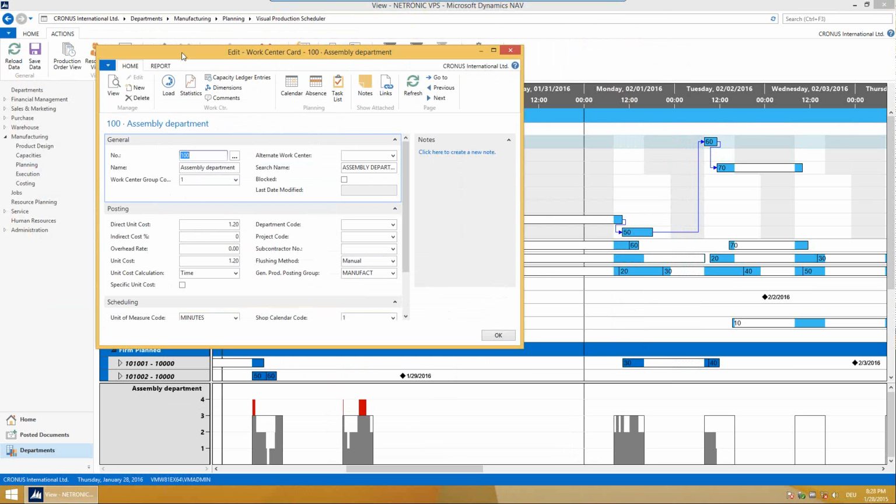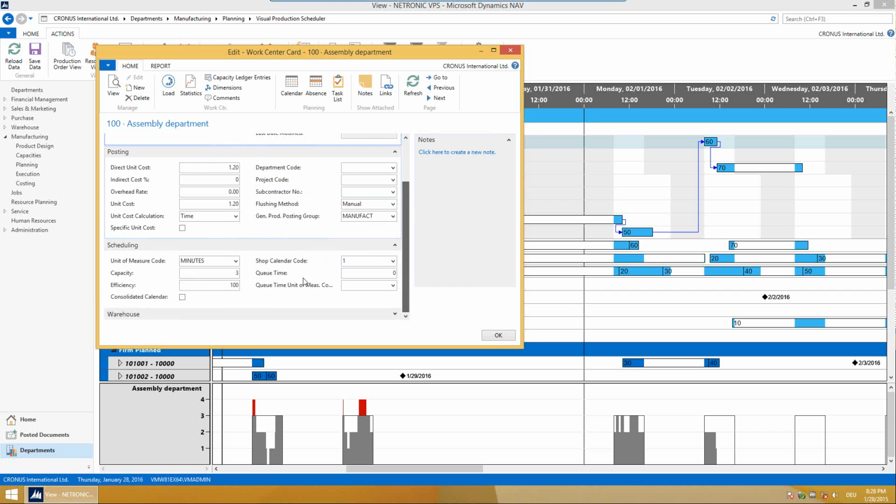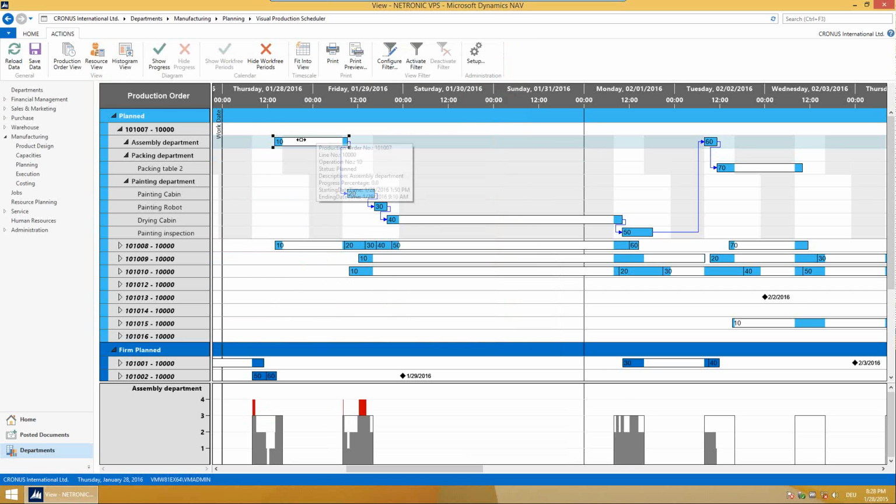And what you see here, by the way, is that in my demo environment, I have set up my work center assembly department in a way that it has a capacity of 3. Now when I select this production order here in the Gantt chart, and I have to keep it selected and move the mouse like this to show what I mean, then you see at the bottom of the screen a chart that corresponds with the operation that I had selected here.